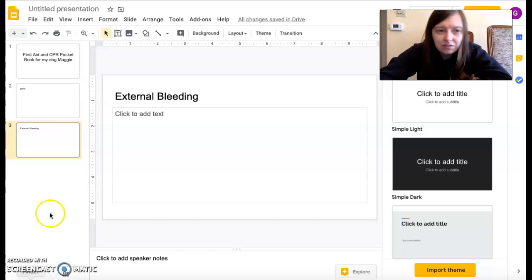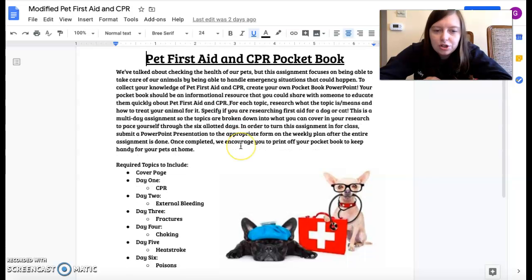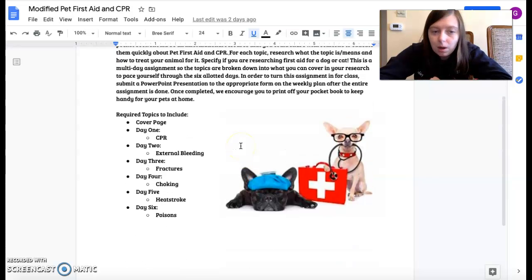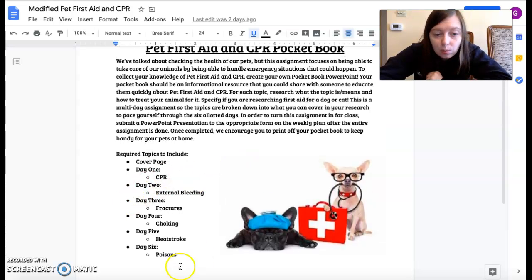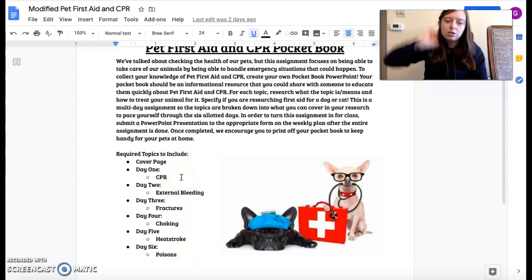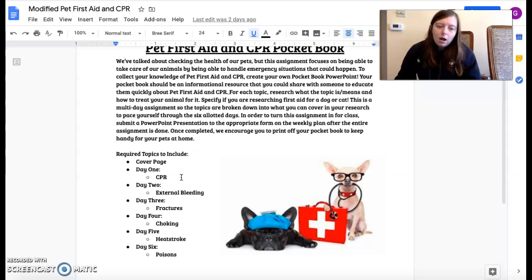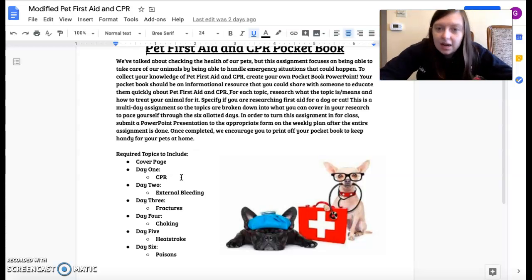Once I've gathered all this information, made it look really pretty, added pictures, all of the good stuff, I'm going to go ahead and turn it into the appropriate form on next week's plan. And make sure you can work ahead on these. You can make all these PowerPoint slides and then not have homework to do for a couple days. That's super cool. But just make sure you get it done in time. Don't procrastinate it. And good luck.